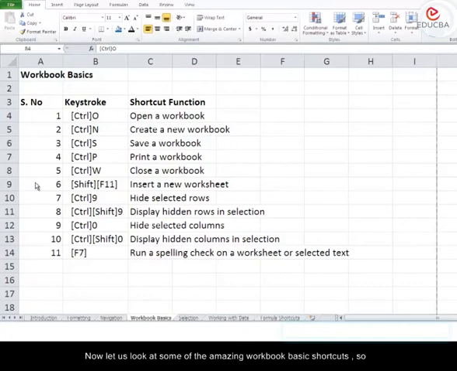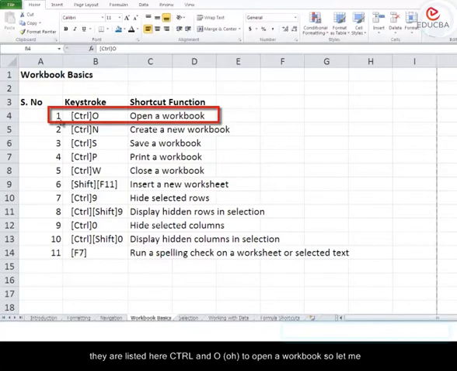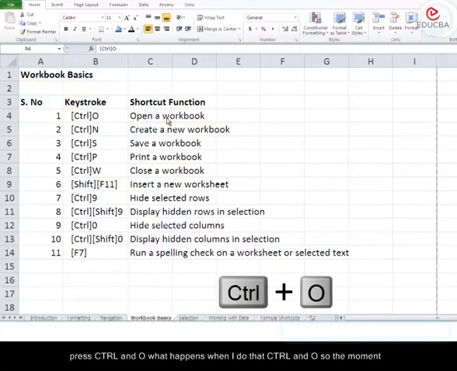Now let us look at some of the amazing basic workbook shortcuts. They are listed here. Control and O for opening a workbook. So let me press Control and O. What happens when I do that?